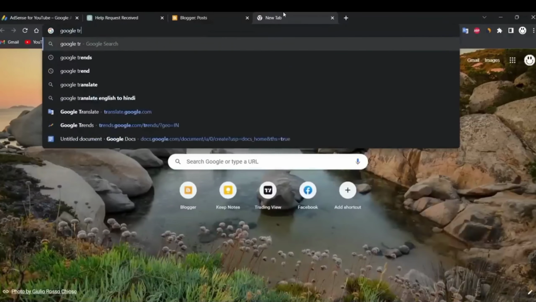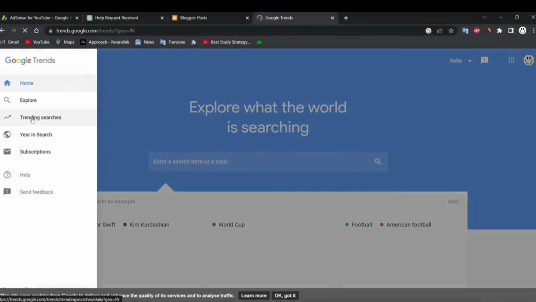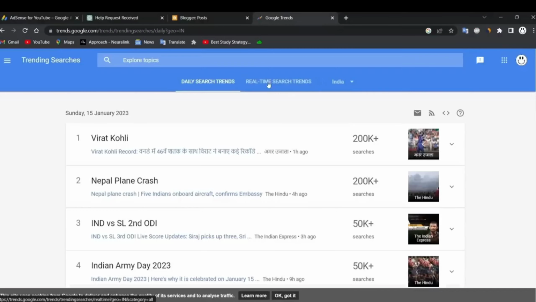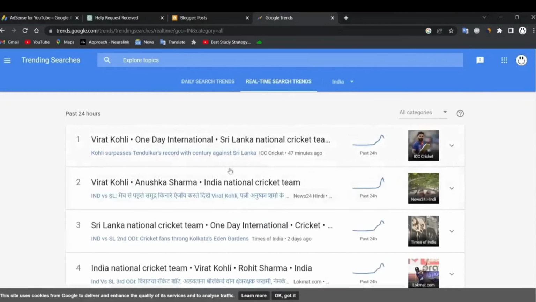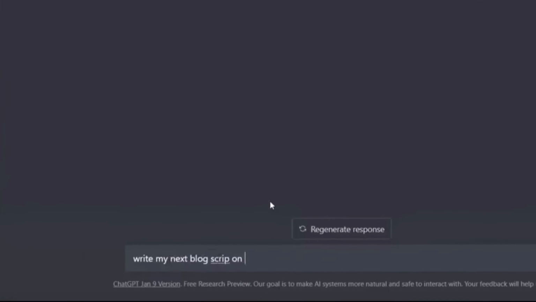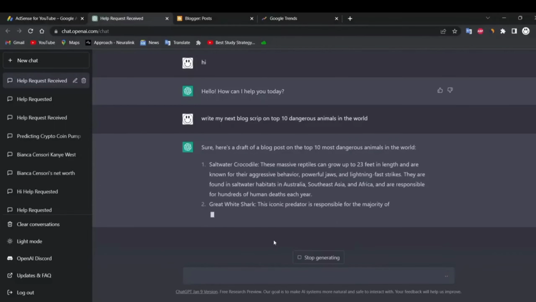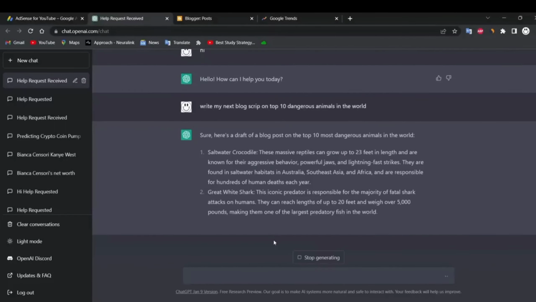Go to Google and search for Google Trends. It will show you real-time searches that are currently trending on Google. Click on Trending Searches, and then on Real-Time Search Trends to see the current trending searches. Write articles on these topics to get more views and improve your website's ranking. I'm currently writing an article on this topic. You can see ChatGPT will provide us a well-researched article that we can use. The article should be between 500 to 600 words.